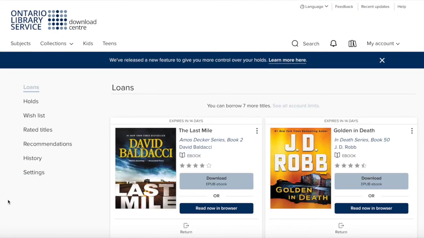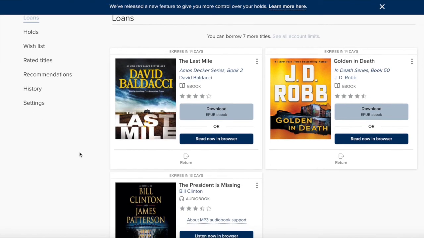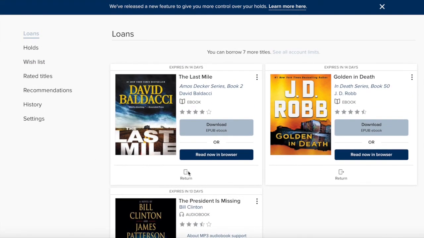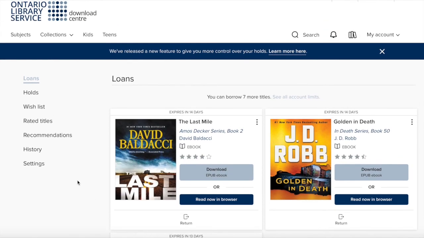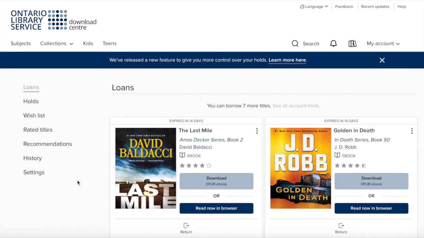And again, going back to your loans, this is where you have all of your items to a maximum of 10 items on loan. You want to make sure that you manage your returns. They will automatically be returned at the end of your default loan period. And that's it for my shelf. Next, I'm going to be going into reading and listening through your browser.